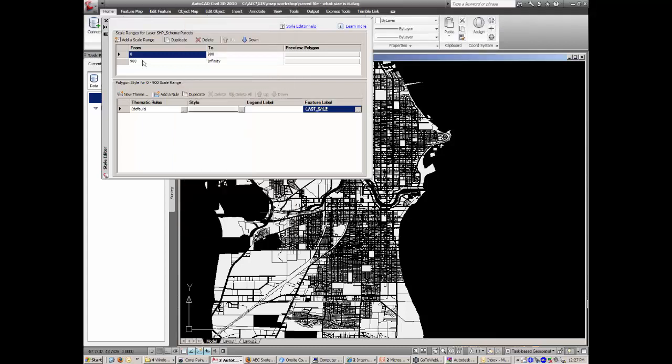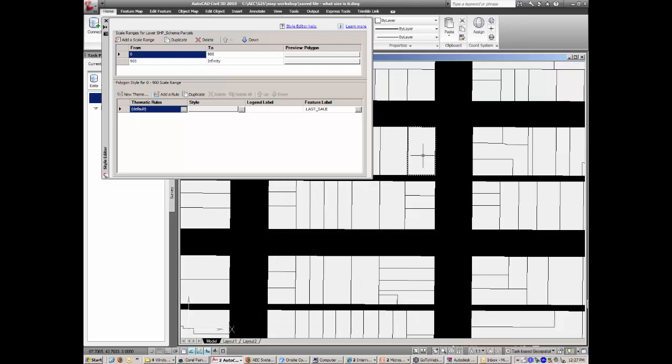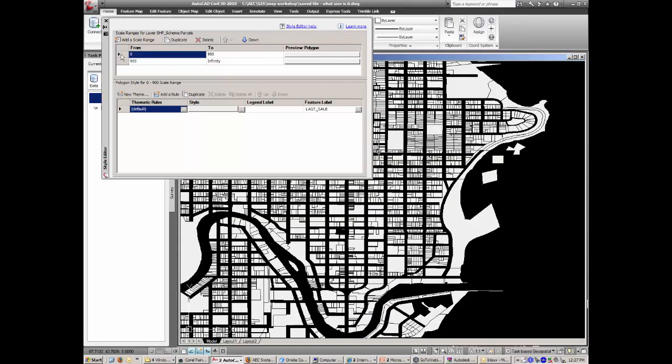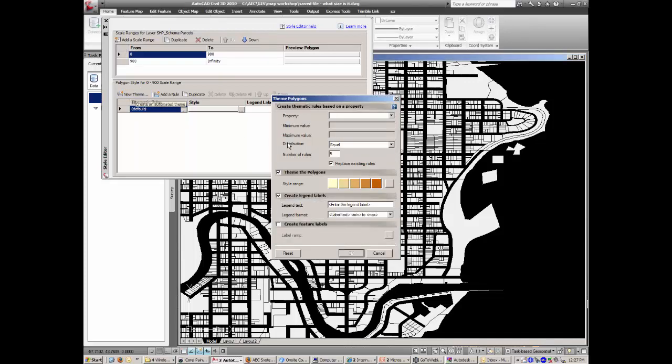And on 900 to infinity, I don't want to see that. So now on our model space screen, there are now no labels. If I zoom way in, my labels will appear for me. And on my zoomed in view, I can say make a theme. So instead of showing it as grey on my zoomed in view, I want you to color code these parcels based off the last sale value.